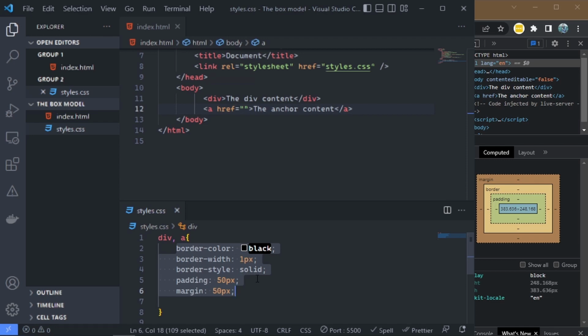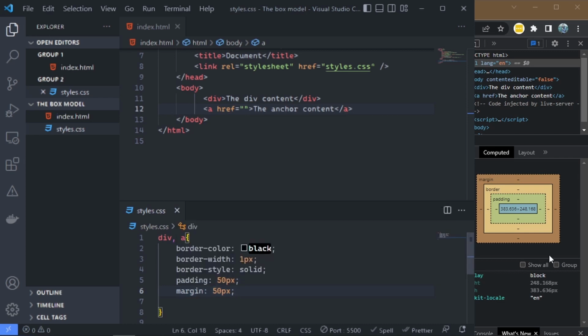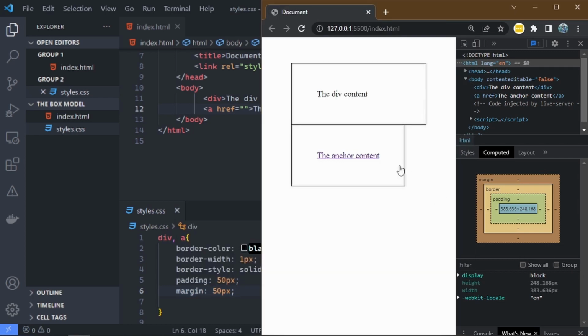What we are going to notice is that the margin at the top and bottom is not going to apply to the anchor element because it's an inline element. So if you come back here and we hover over the anchor element, you notice that the anchor element only has margin at its left and right. It has no margin at its top and bottom, unlike the div element that has the margin at its top, bottom, left and right. So that's the difference between inline and block elements.